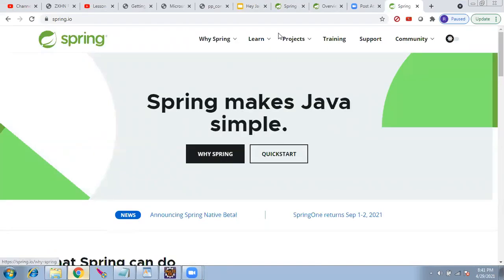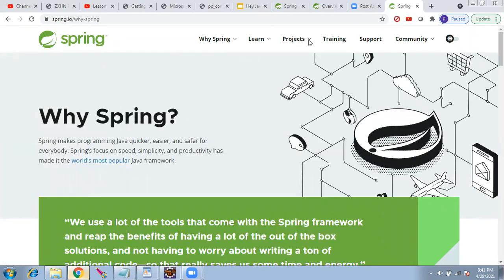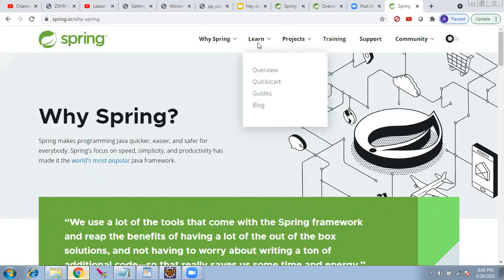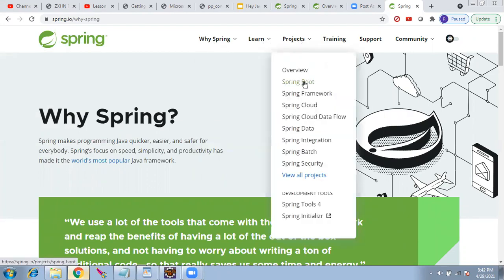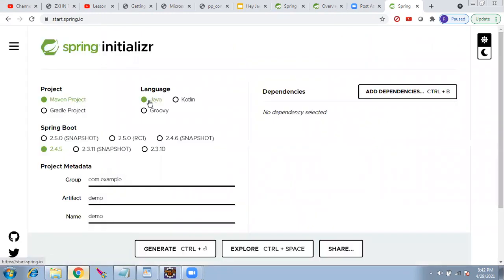Why Spring? Sample projects. The beautiful thing about Spring is they provide an initializer, which means you can create your project, the core project, right here itself. I'll show the Spring initializer. If you go there, they will ask you what language you are going to use: Java, Maven, the latest Spring Boot. They'll ask the details about the project and they'll ask for the dependencies.